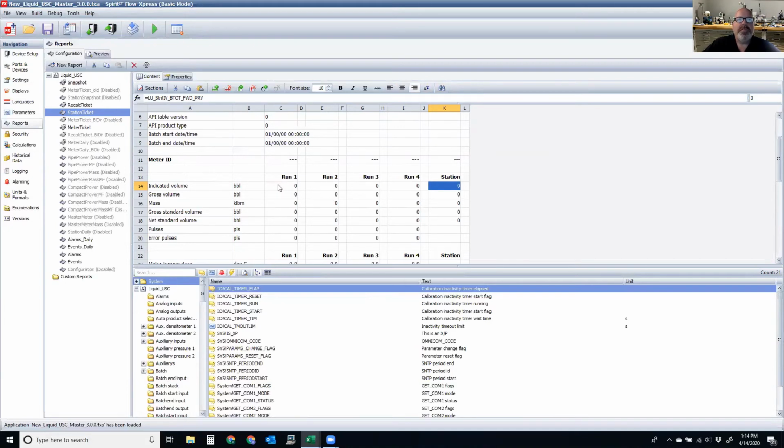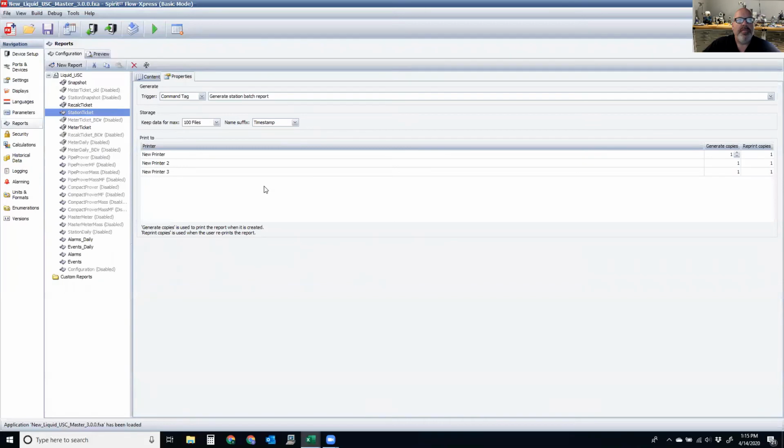And again, the reports have their own retention. They're different than the historical data. They're retained within the flow computer for whatever we set up within the properties.